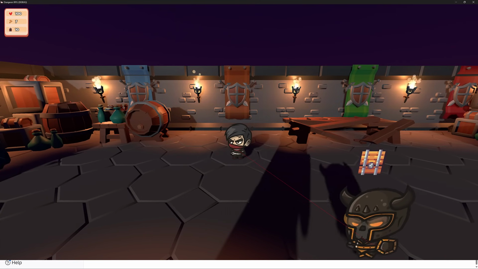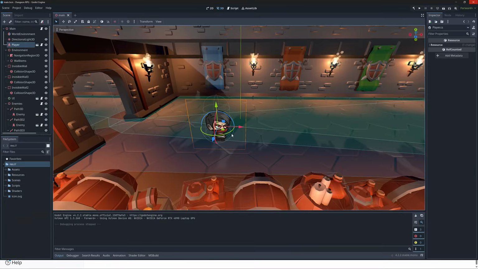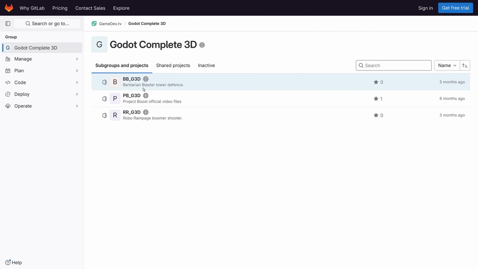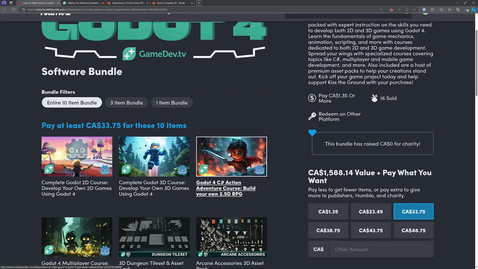So that is one of the projects here. And I'm going to let that guy come and kill me. Gives you an idea of the scope of the type of stuff you're working on here. Cool looking stuff for sure. So that is the RPG project. So that is this one right here, the Action Adventure course in C#.